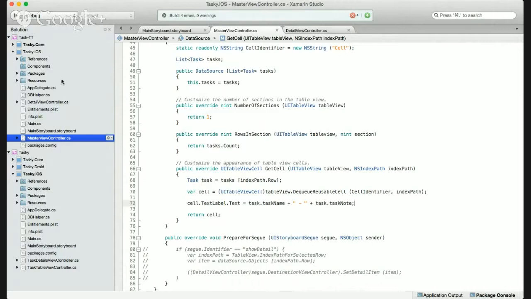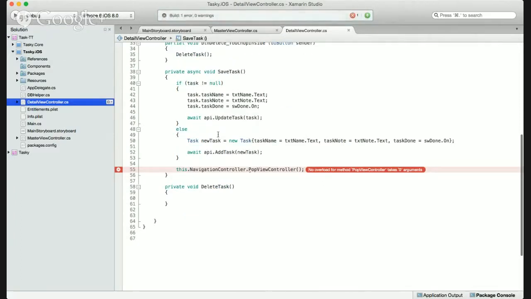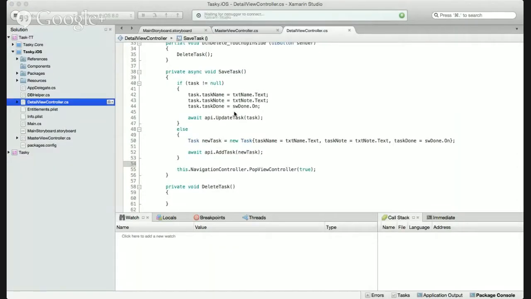So let's run this. We need to set our startup project to Tasky iOS. We don't want to simulate in an iPhone 4. So let's select the iPhone 6, and we need to tell this if it's going to animate or not. If you pass false to animate, it'll just pop off. If you pass true to animate, it will give you a little default animation as it goes.